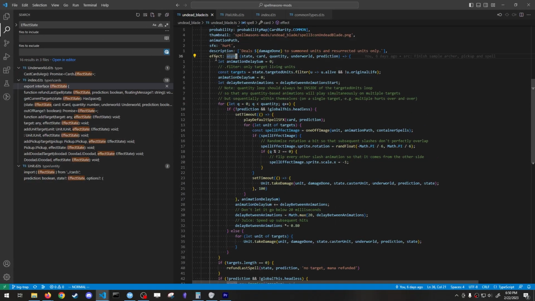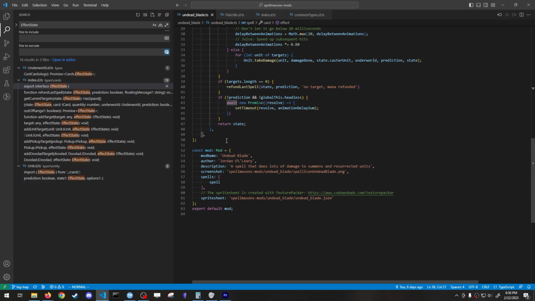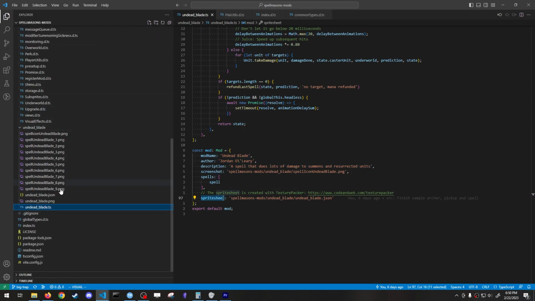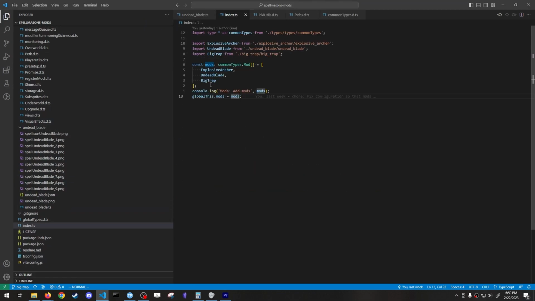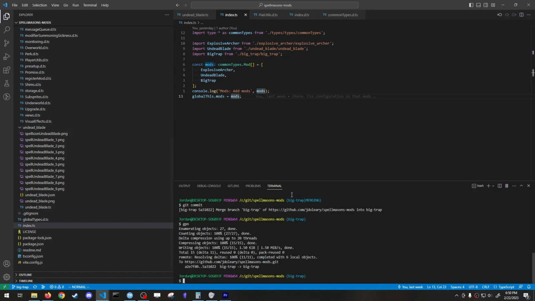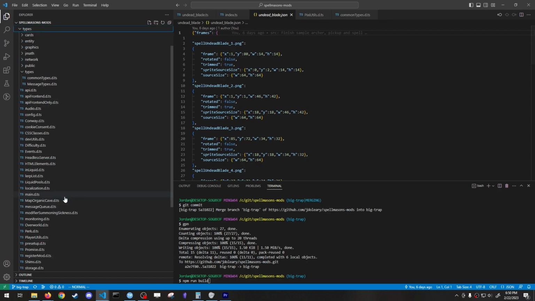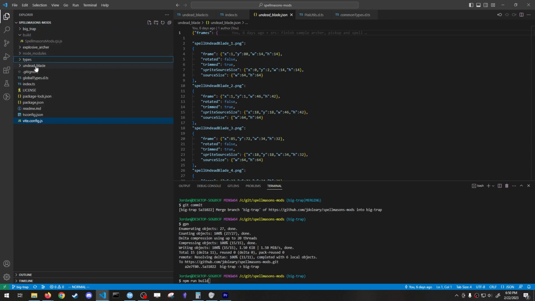So that's the entire spell. As usual, we're using a mod object, filling out all the necessary spots, exporting the spell, exporting the sprite sheet. We're including it in the index.ts so that it's available. Here it is right here. And then we're going to run npm run build, and we're going to copy the necessary file into the local game files, which I showed in the setting up mods tutorial, and also the build.js.